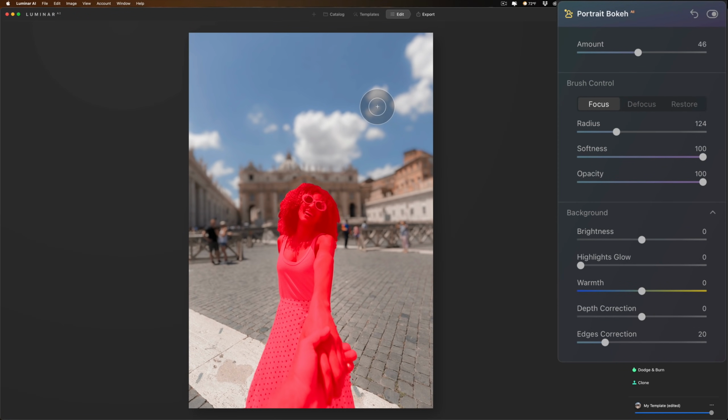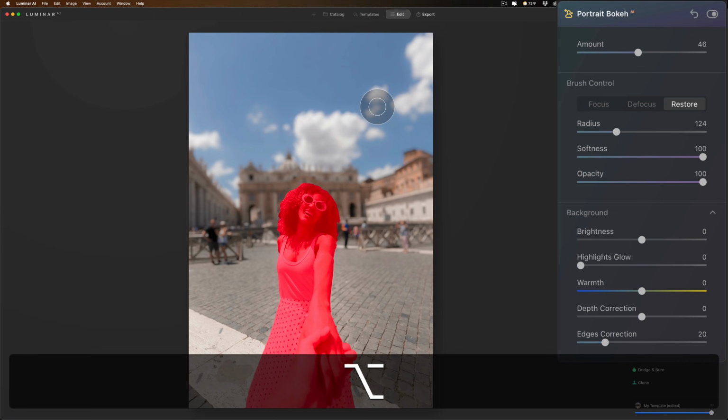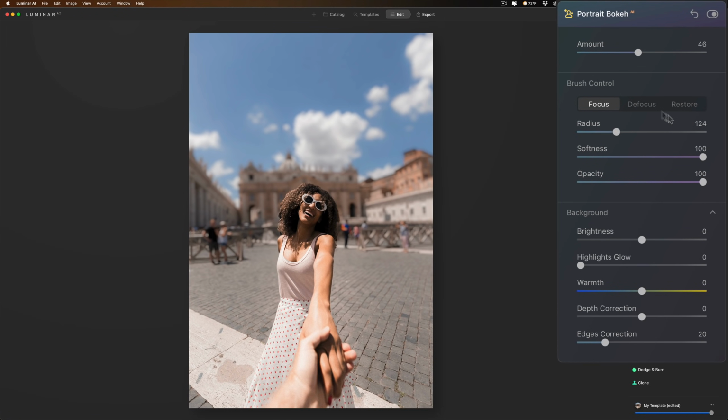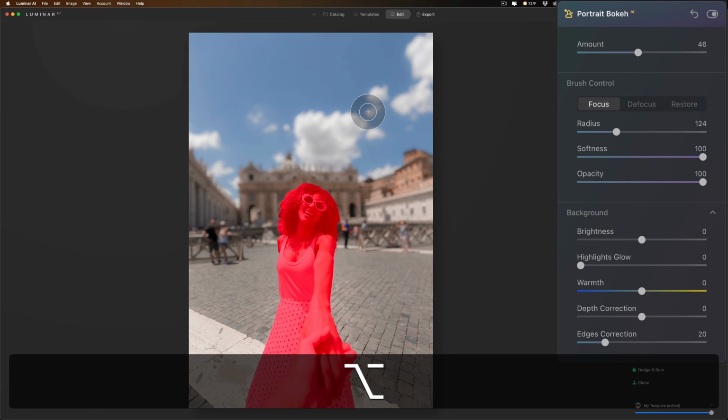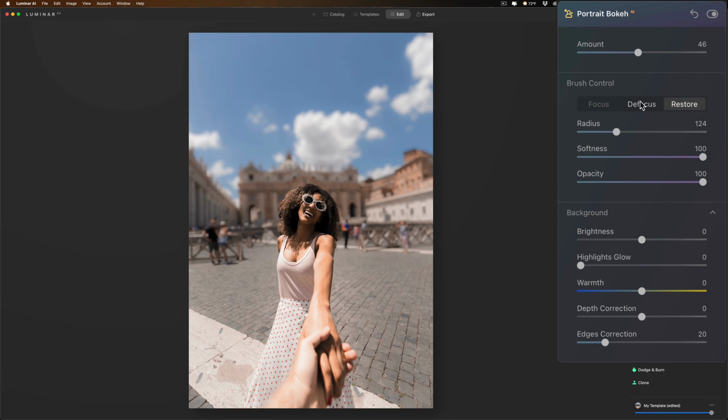If you want to temporarily jump between focus and restore, hold in the Alt or Option key, Alt on a PC, Option on a Mac, and just hold that in and you'll jump over to restore, and then let go of it and you'll jump back to focus. Now, if you're in defocus, and you hold in that Alt or Option key, it will jump over to focus first and then over to restore. So it kind of gets defocus out of the equation.